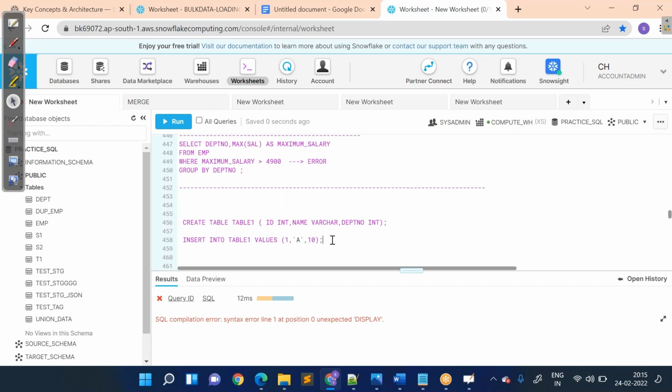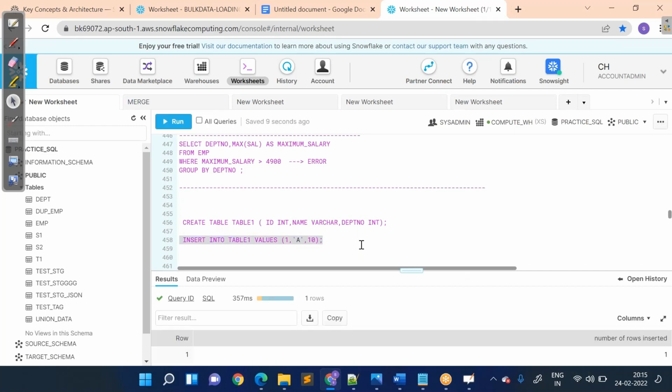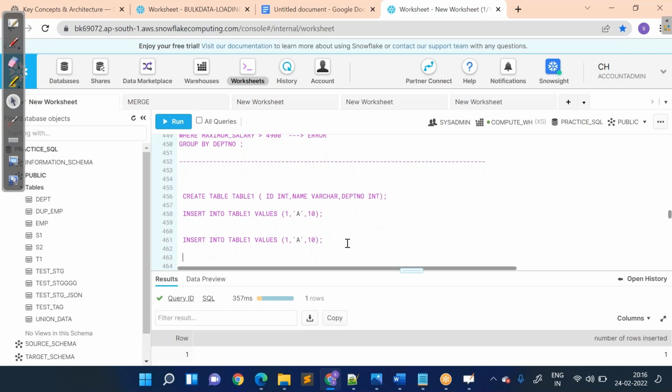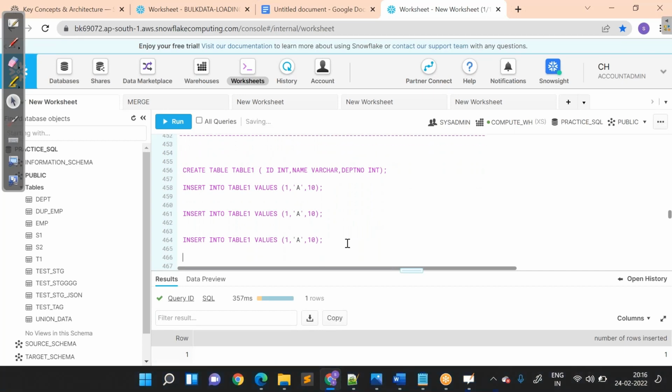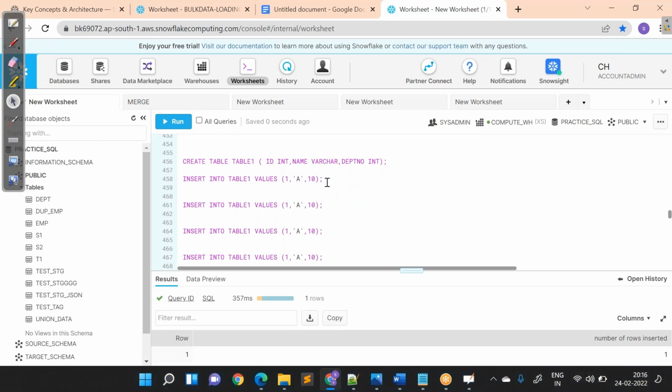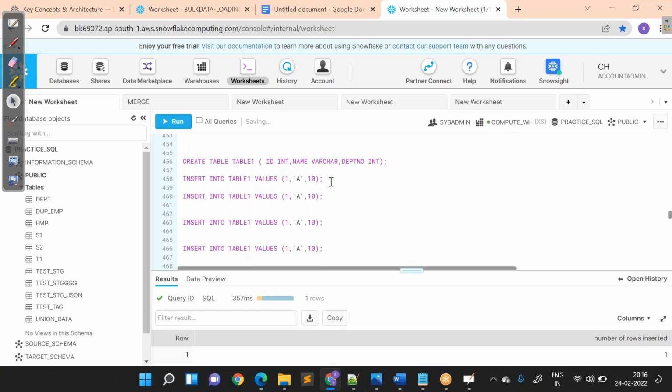Screen frozen. No? So you're not able to see my screen. So I'm just inserting some set of data into the table.